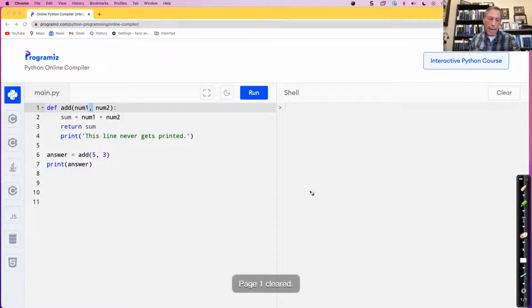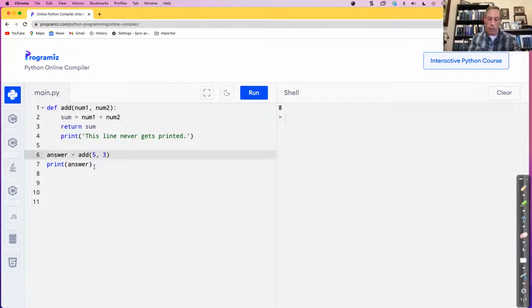Really? Yeah, let's take a look. 8. 5 plus 3 is 8. What if I change these? What if I put 7 here? I get a 10. Okay. So I can do addition for me. So, Rick doesn't have to worry about that.